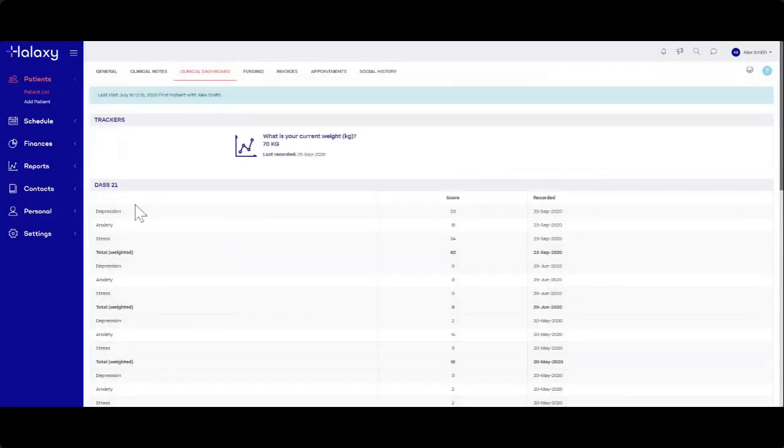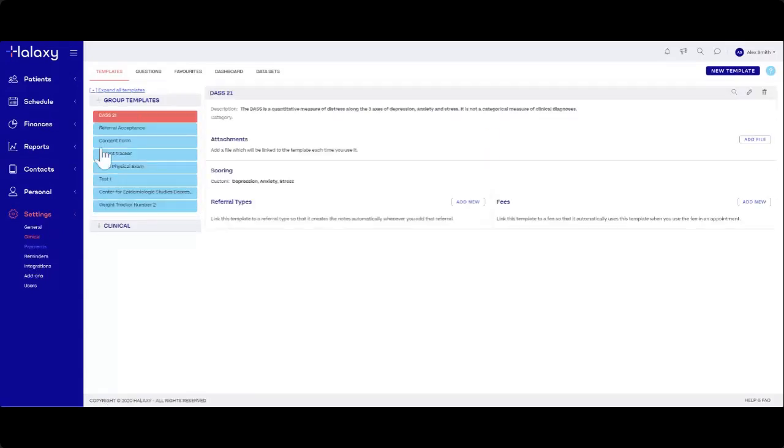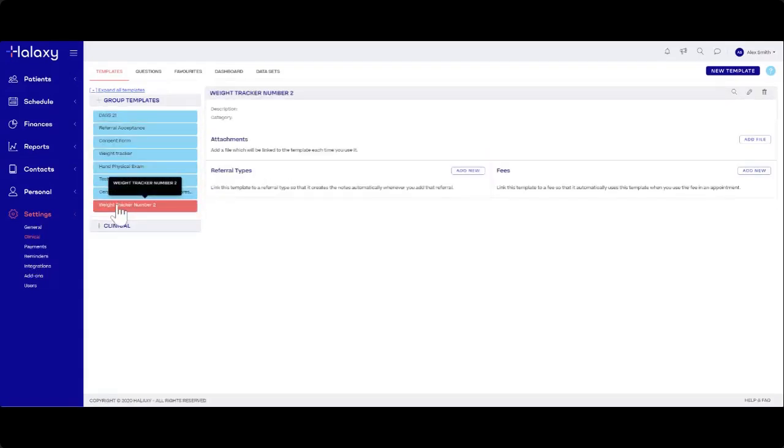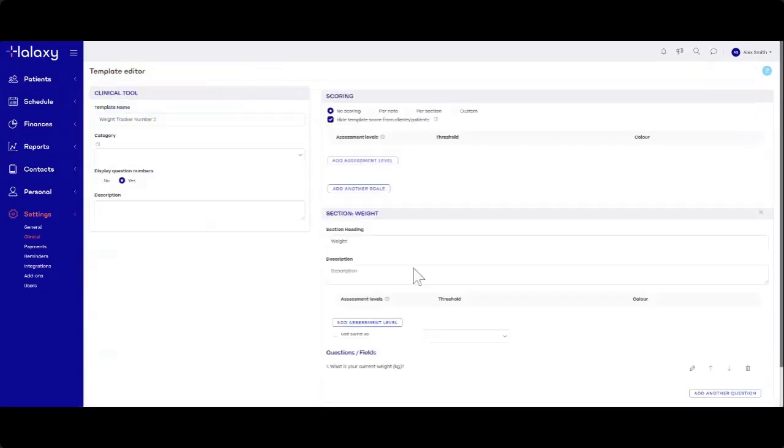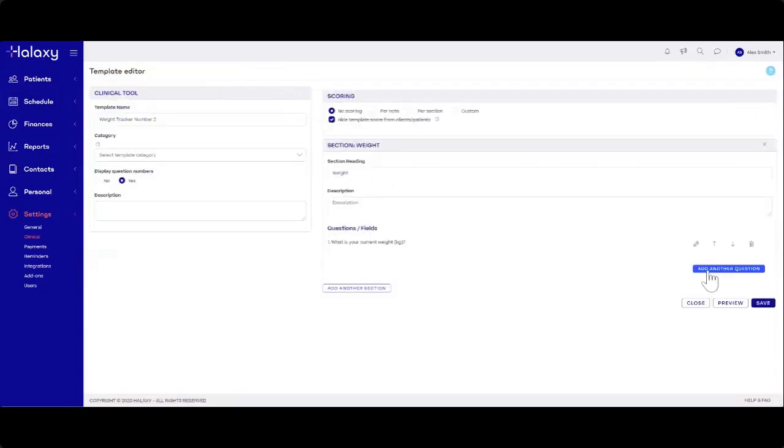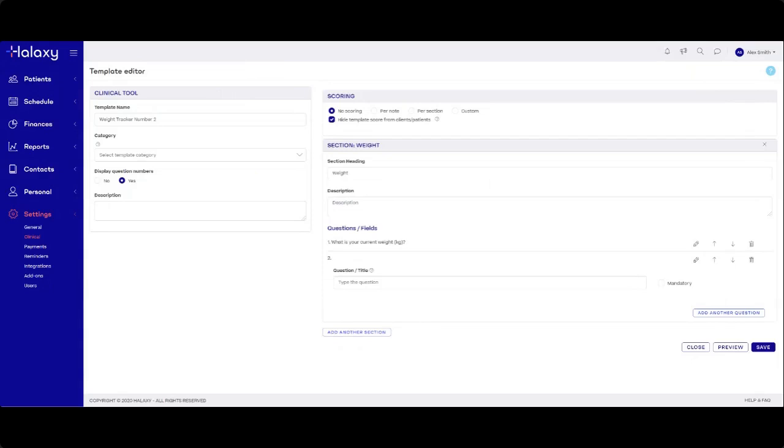So what we've just done now, and hopefully that was straightforward enough. Remember, this webinar is being recorded, so you can absolutely rewatch it later in your own time. But we've actually just created a really simple clinical tool, and the same concept that we actually did to create this clinical tool, the weight tracker number 2. So settings, clinical, under templates, I clicked weight tracker number 2. We're going to click edit. The same principle here about adding a question is exactly the same for adding more questions.